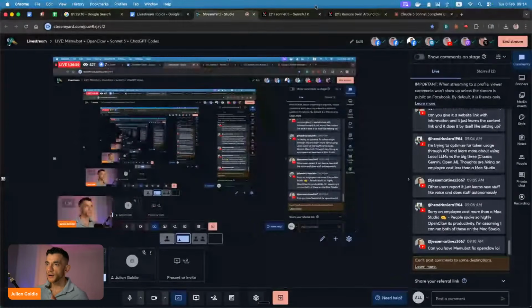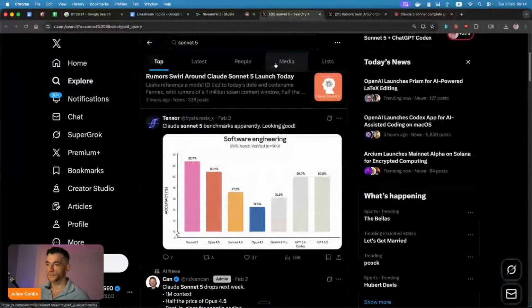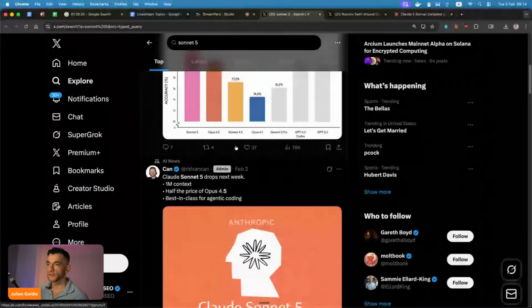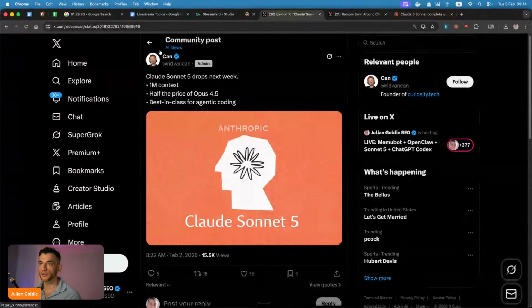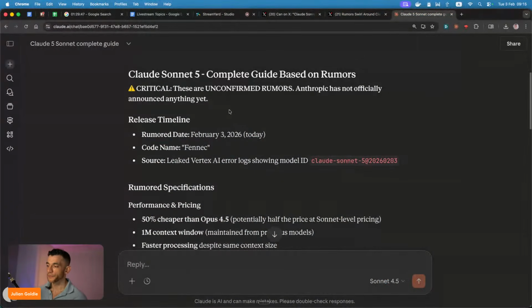So today we are going to be looking at the latest announcements around Claude 5 Sonnet. Now, a lot of people are saying this is going to drop very soon. You can see some of the interesting stats about it. For example, if we look at this tweet from Cam, Claude 5 Sonnet drops next week: 1 million token context window, half the price of Opus 4.5 and the best in class. Now, if it does have a much bigger context window, that's going to help a lot because, inside Claude, I don't know about you, but I'm constantly having to compress the conversation with the context window. So that could be huge.